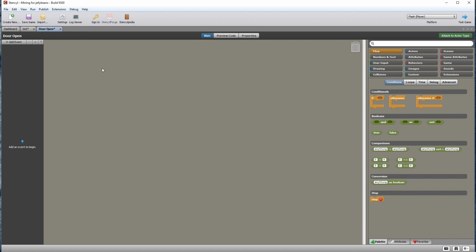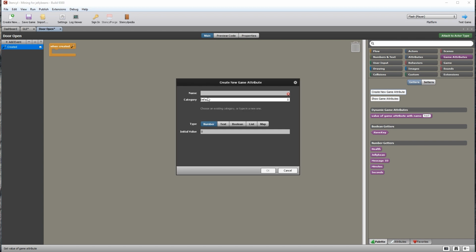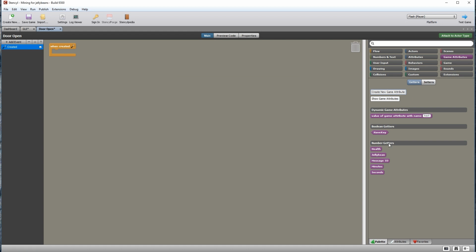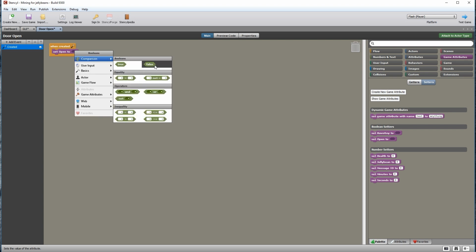Now add a when created event. Create a new game attribute called open that is a boolean and set it false to begin with. Now set open to be false when created. This ensures that if the level is reloaded, the door will start out as closed.